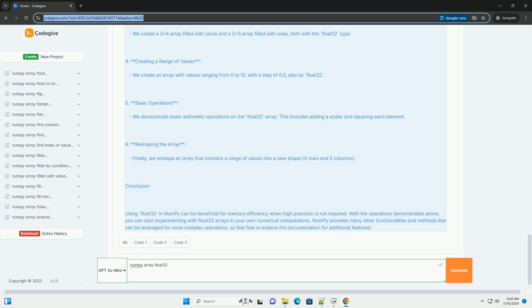Example code. Here's a step-by-step tutorial that shows how to create and manipulate a NumPy array with float32. Explanation of the code. 1. Import NumPy. First, we import the NumPy library. 2. Creating a float32 array. We create an array from a list of floats, specifying the type as float32. 3. Creating arrays of zeros and ones. We create a 3x4 array filled with zeros and a 2x3 array filled with ones, both with the float32 type.